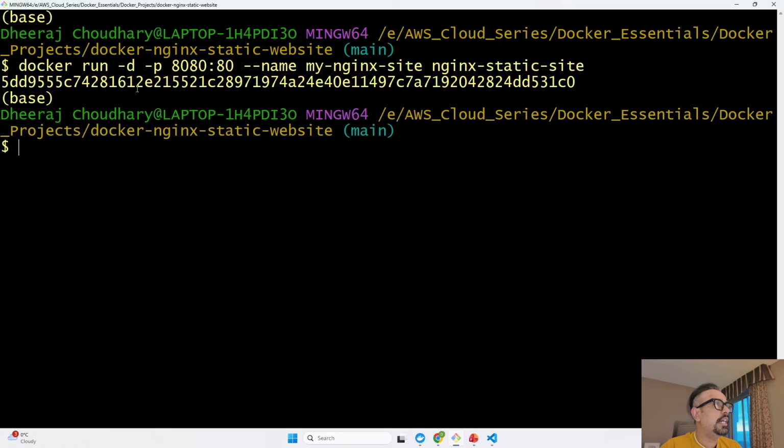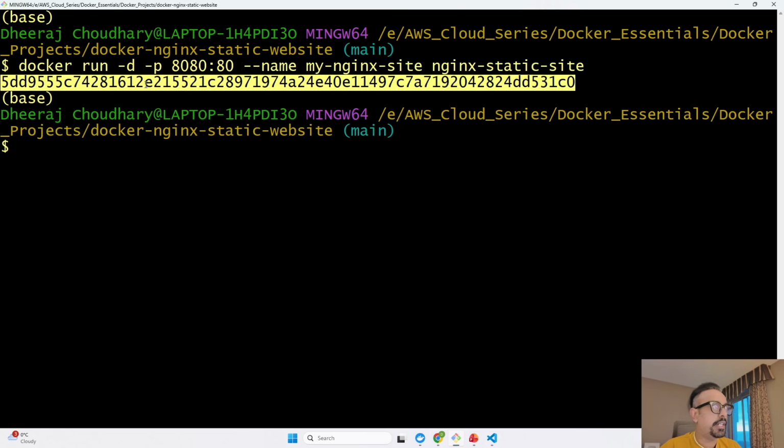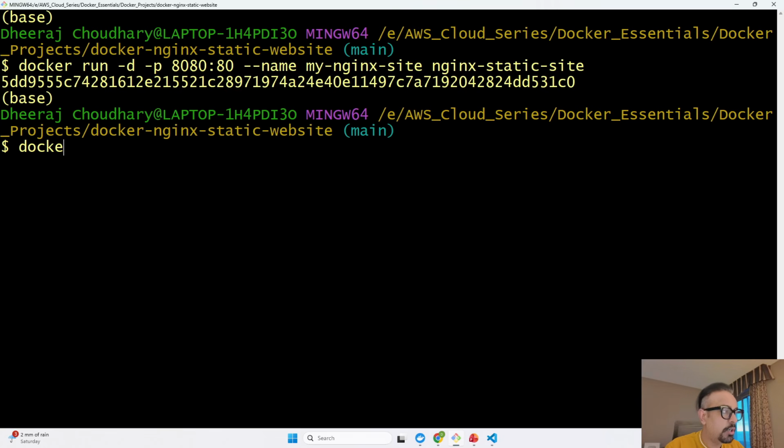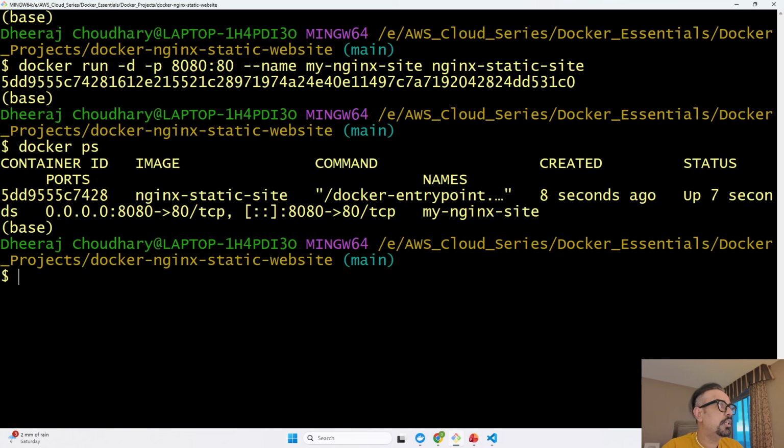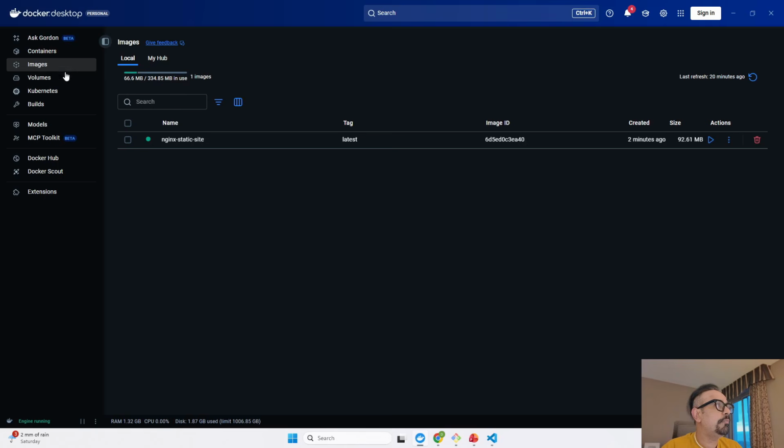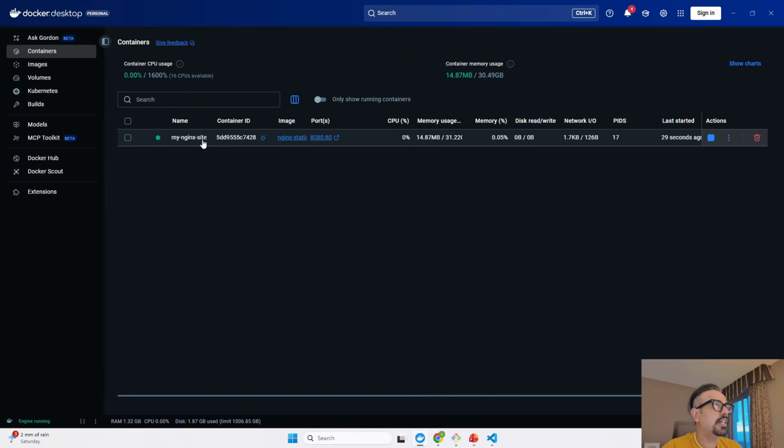And you can see it has given us in return the container ID. Now if I say docker ps, you can see this is the same container ID and this is the name of the container. And if you see the container status right now, it was created 8 seconds ago, and this is the port. In Docker Desktop, over here images, and if I click on containers, you can see there is one container which is up and running over here.